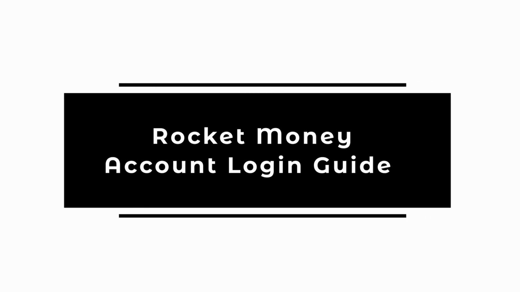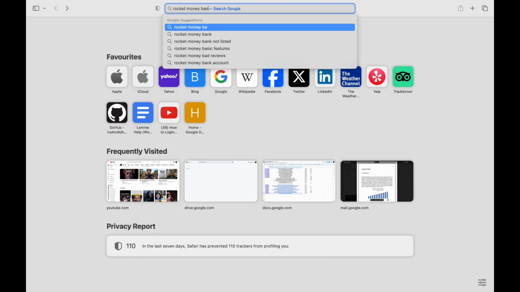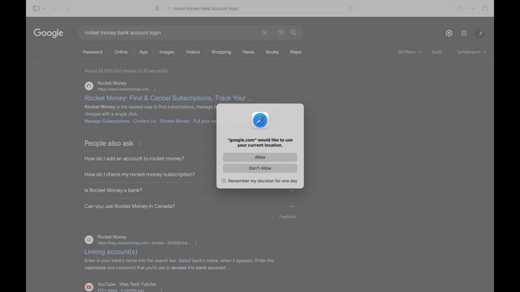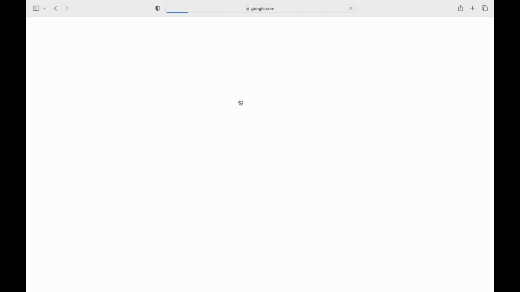Rocket Money Account Login Guide. In order to log into Rocket Money bank account online, simply open your default web browser in a device. Search for Rocket Money bank account online login. Tap on the link that says Rocket Money Find and Cancel Subscription.